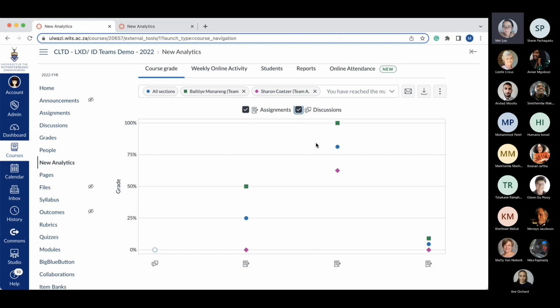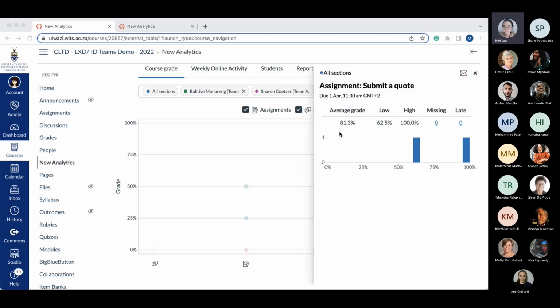What you can also do is hover your mouse over the point. For example, if I click on the average score of assignment, it displays the average course grade of this particular assignment, and you can see that no student has missed this assessment, and no student has submitted late for this assessment. So this displays the average grade, the lowest grade that a student has achieved, and the highest grade for this particular assignment.